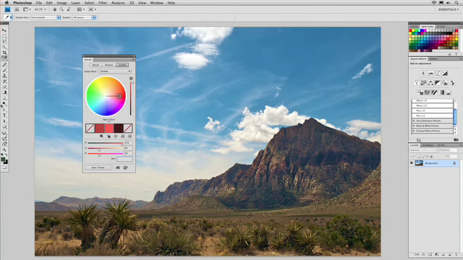And what I want to do now is grab the eyedropper, and we're going to eyedropper on the blue sky, then hold down the Option or Alt key and eyedropper on some of the green objects in the scene. That picked up as a little bit yellow. There we go. We're finding some green in there.